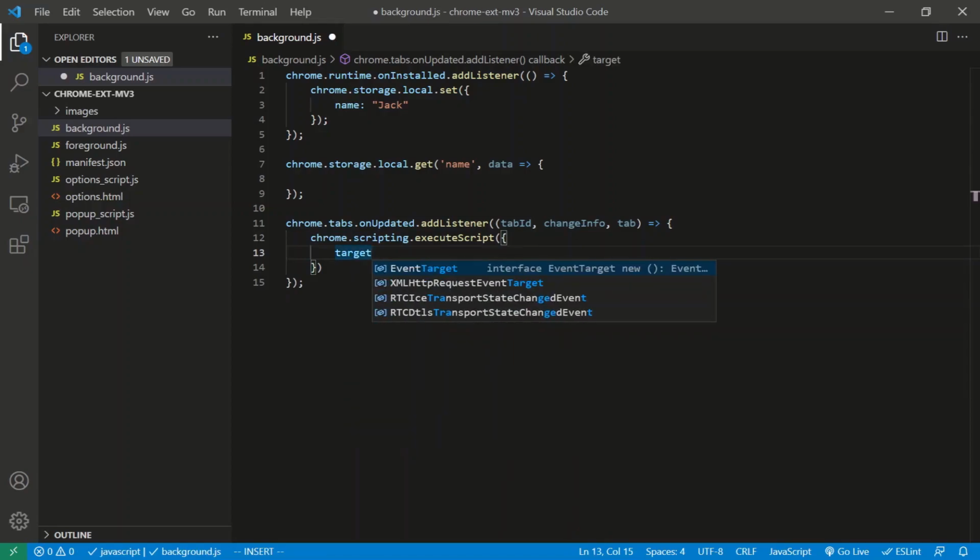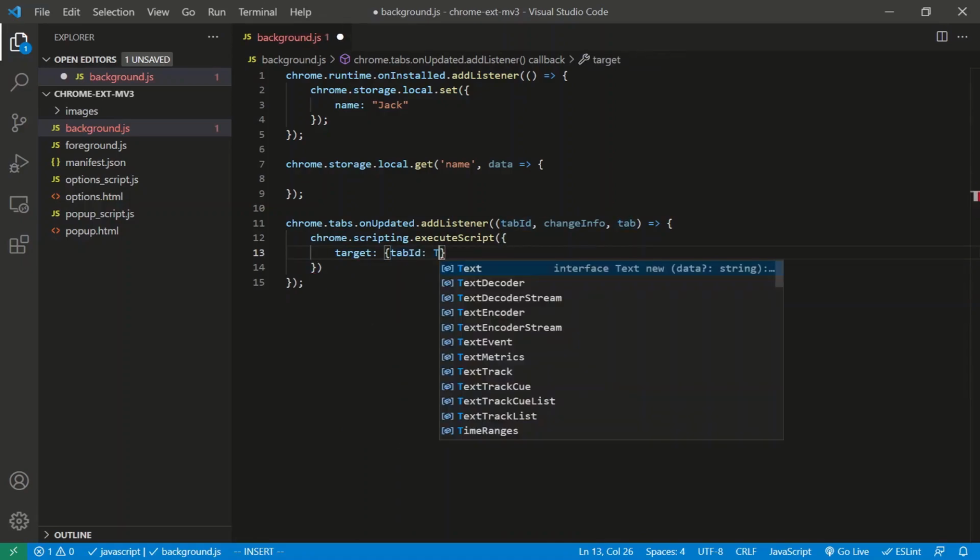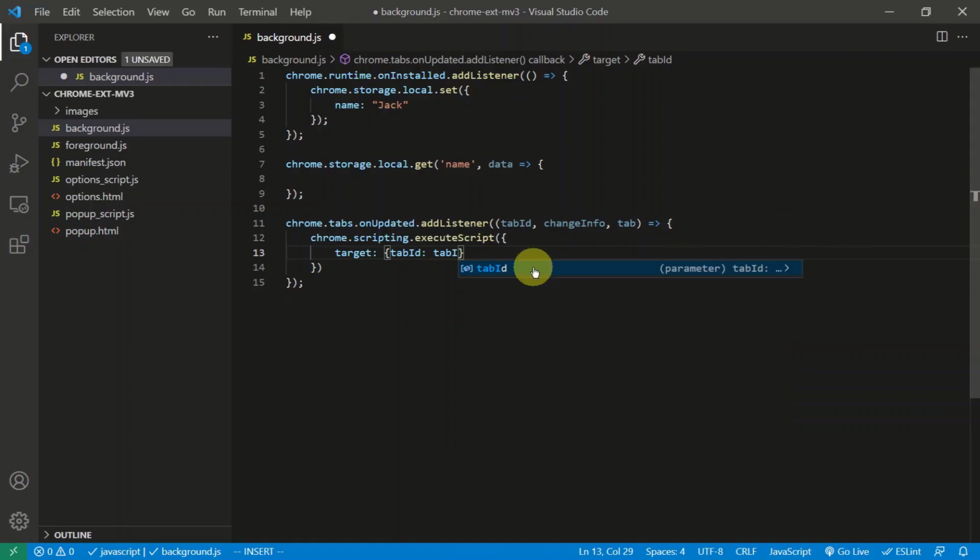Where do you want to inject this? Well, we want to inject through a tab ID. And what tab ID? The current one that's loading, which comes from here. Tab ID, like there. The second property is, what do you want to inject into that tab? That's going to be files, and you can have an array of different files. For now, we're just going to have ./foreground.js. It should be an array.